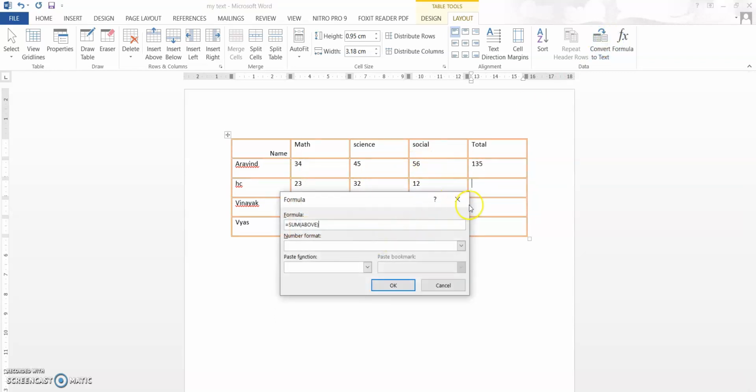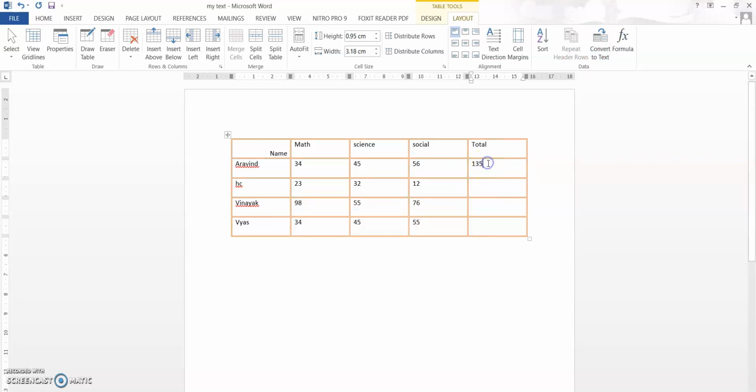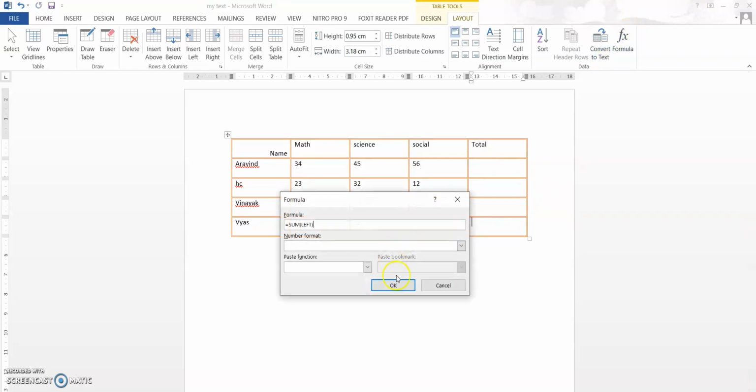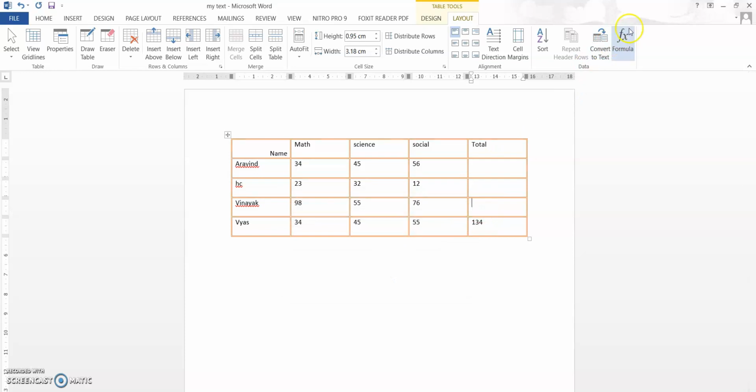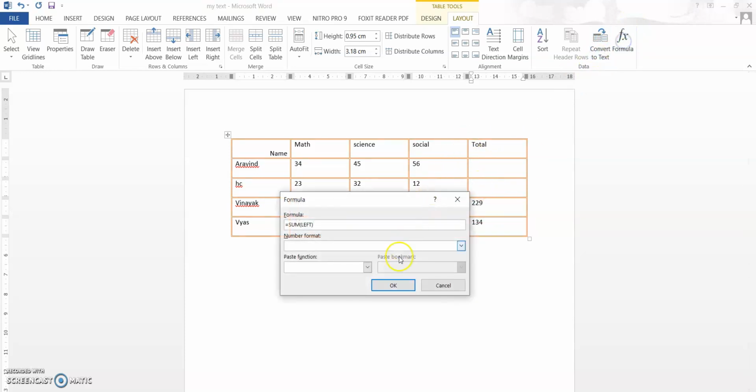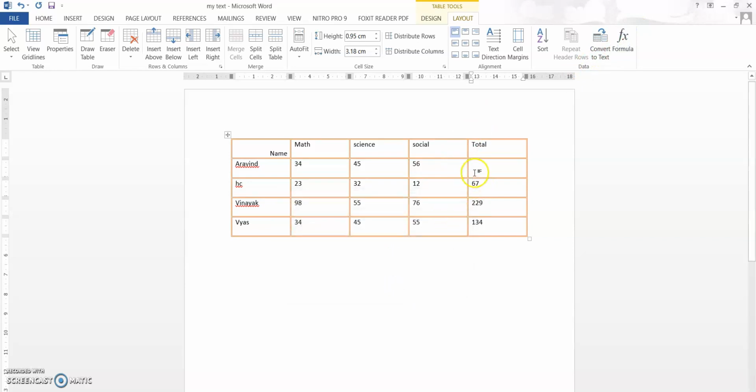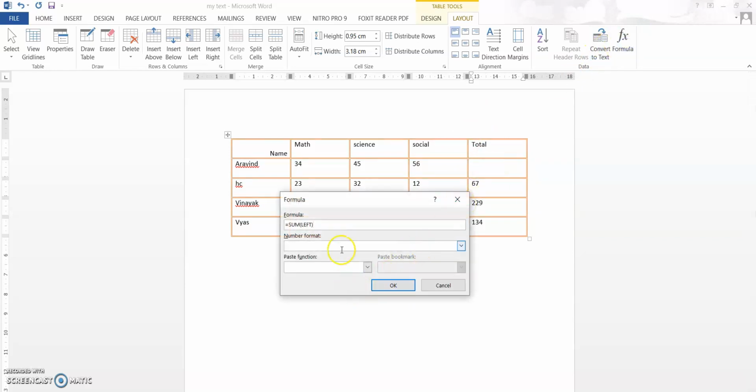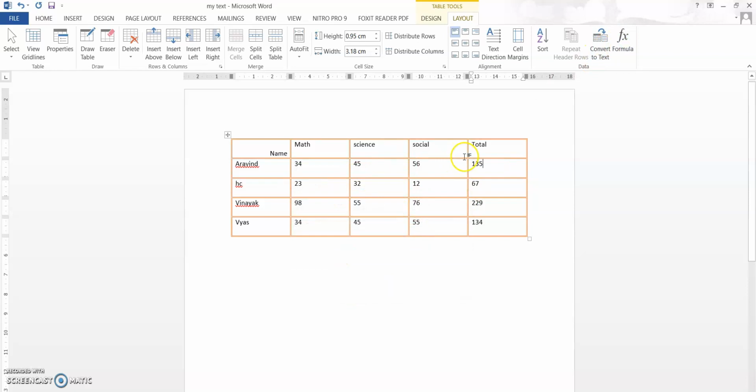Similarly, see here SUM(ABOVE) is there. I do not want sum above, so I'm going to delete this. I'll come back in this, put sum left, and again sum left. Again I'll put sum left, and again sum left. So if you want the total, you can do it like this also.